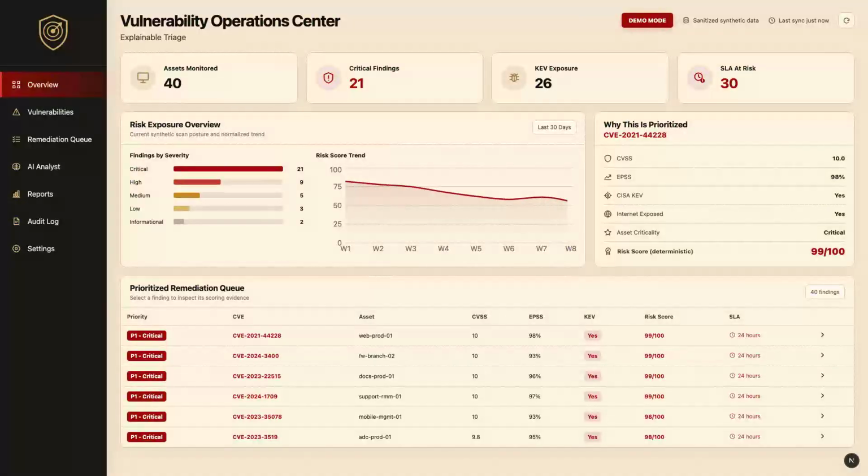The first page is the overview, and this is meant to answer a simple question. What does the current vulnerability risk look like? Where should the team focus first? I can see 40 findings, including 21 critical findings, 26 connected to the CISA Known Exploited Vulnerabilities catalog. I can also see how many remediation deadlines are already at risk. The severity chart gives me the scanner view, while the trend shows prioritized exposure over time.